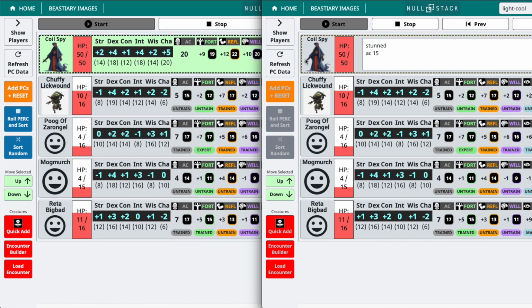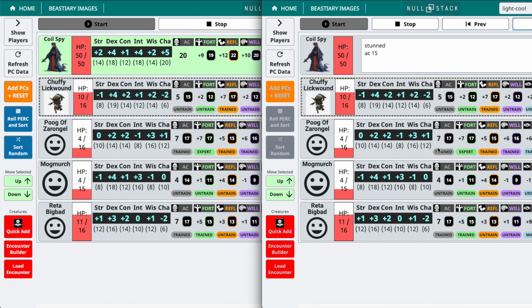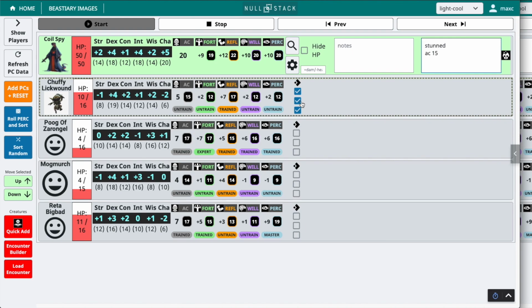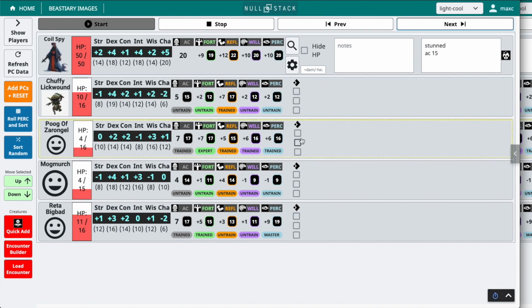So the players see whose turn it is by the flashing border. You can change to the next person. They can keep track of their actions, or you can set their actions for them once they've done things. And when it's done, you or them can click next, and it'll go to the next turn.